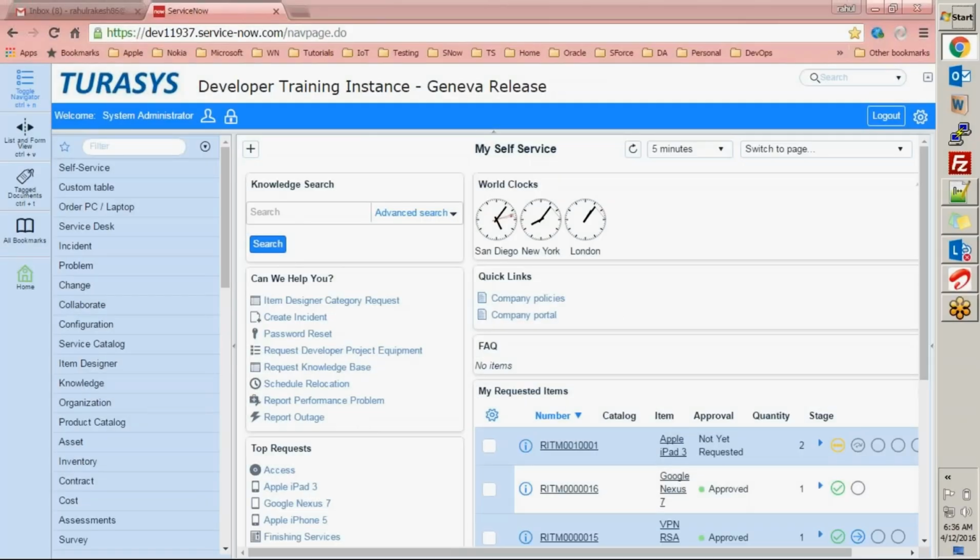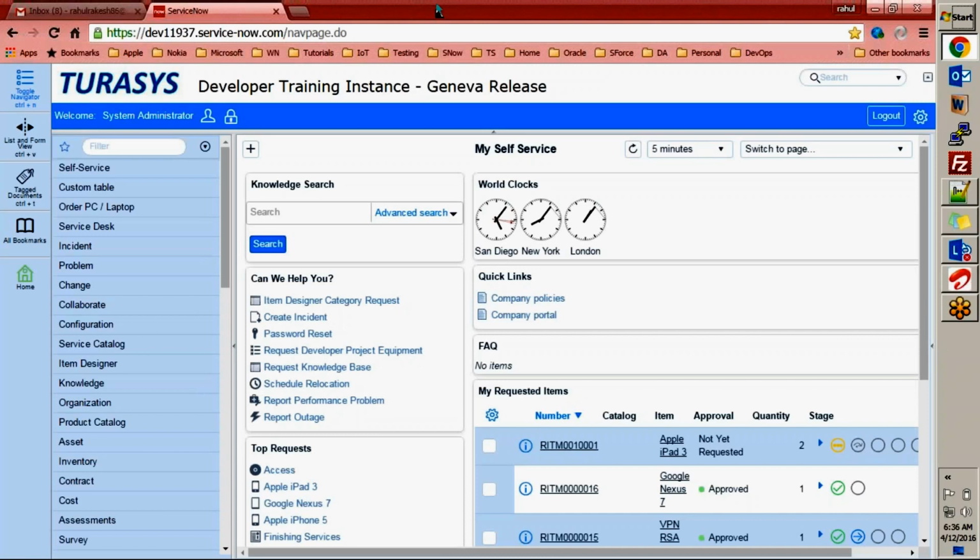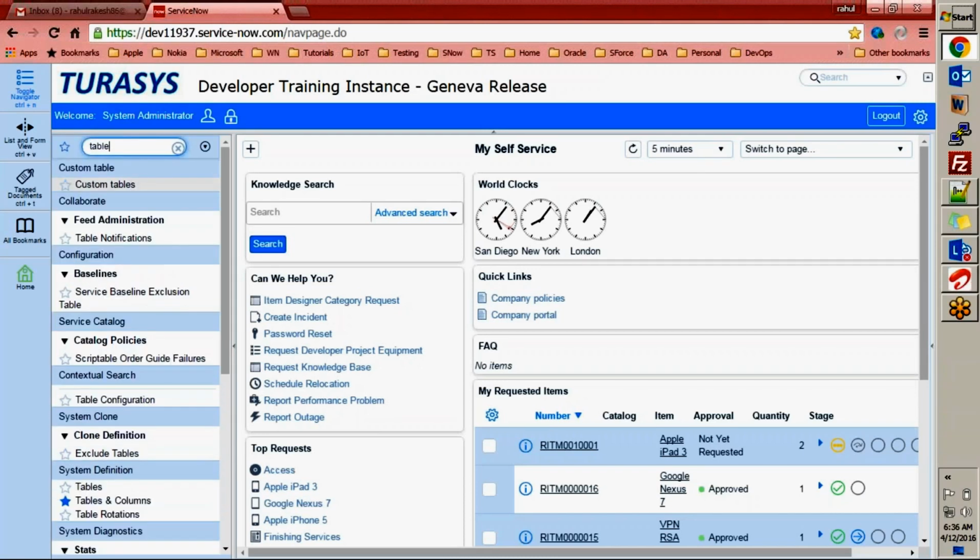And start recording on. So yesterday we talked about tables and applications, right? I'll go one more time to the table section.